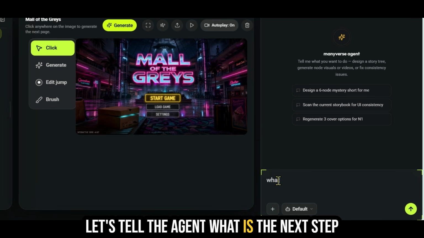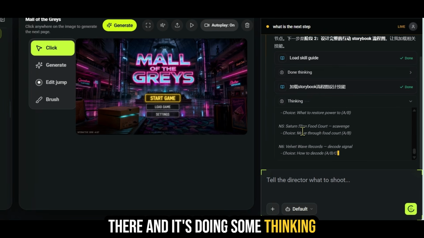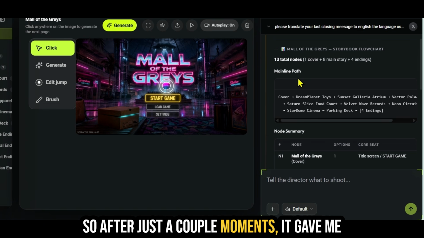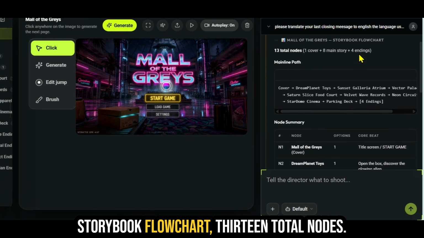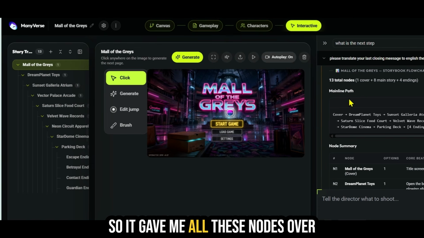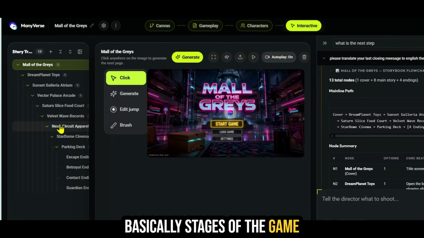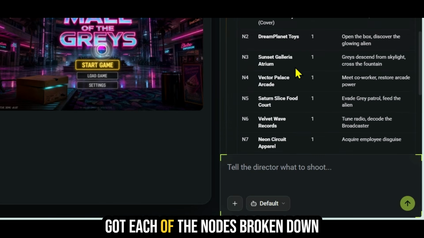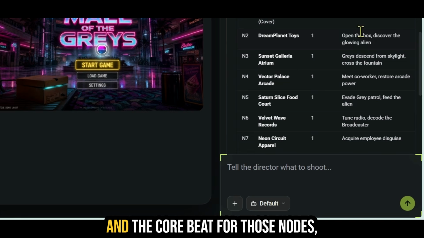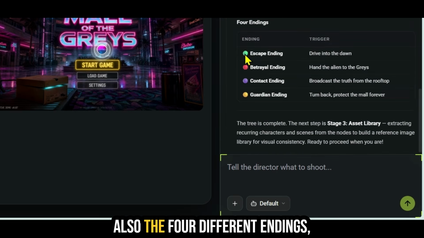Let's tell the agent what is the next step. Looks like it's loading the skill guide there and it's doing some thinking. So after just a couple moments, it gave me an output here that says Mall of the Grays storybook flowchart, 13 total nodes. So it gave me all these nodes over here on the left, which are different basically stages of the game. It's also giving us a mainline path. It's got a node summary here. So it's got each of the nodes broken down and the core beat for those nodes. So the beat of the game, and then also the 4 different endings.